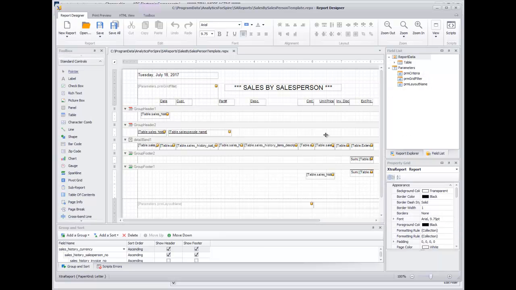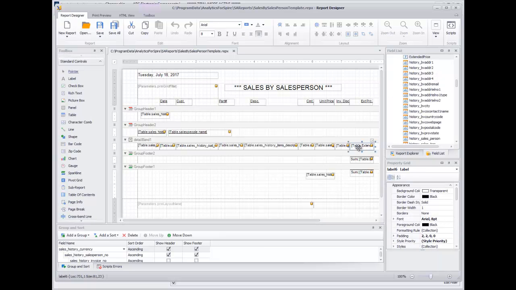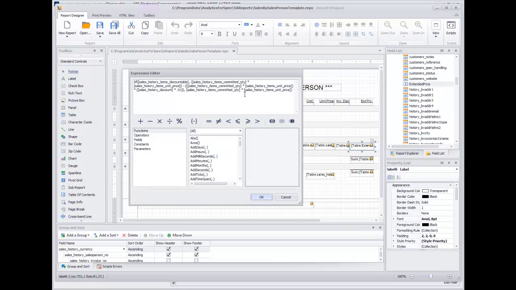Another kind of field that's important is these kinds of extended fields. If I go into the field list, you'll see they look a little different. They're formula fields. That's the extended price field. And if I edit the expression for that field, you'll see the calculation for that field. It's basically taking into account whether or not items are discountable, and if they are, it's applying the appropriate discount.